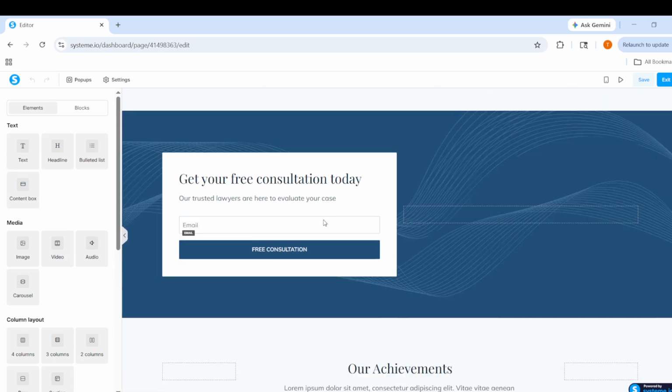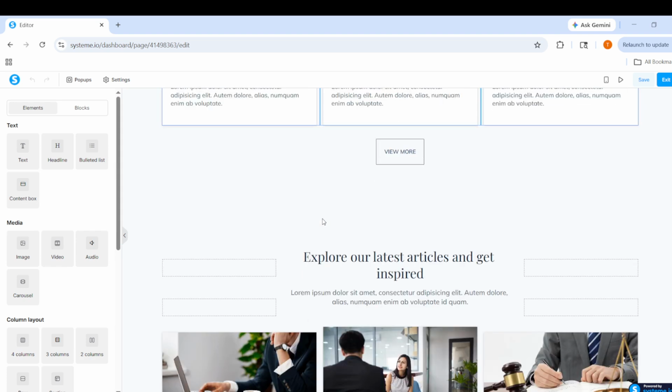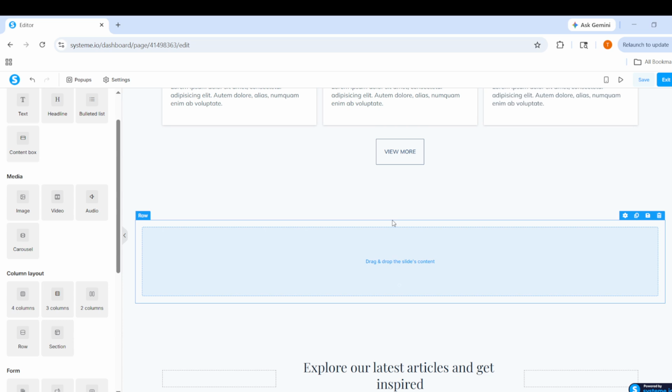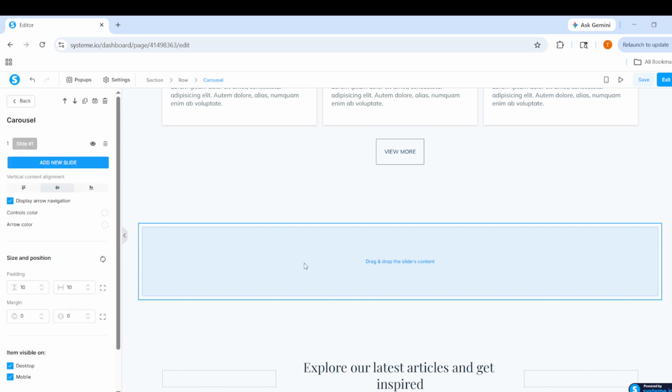Inside the editor, go to the left-hand Elements panel and scroll down until you reach the Media section. In that section, you will find the carousel element. Click and drag the carousel onto your page canvas, then place it wherever you want it to appear. Try to position it in a section where visitors can easily see it, especially if you plan to use it for images, testimonials, or featured content.